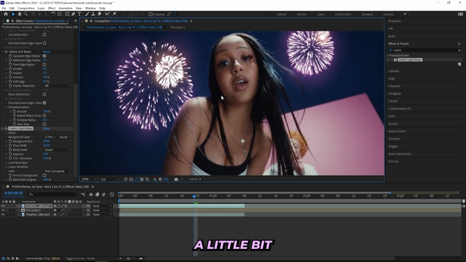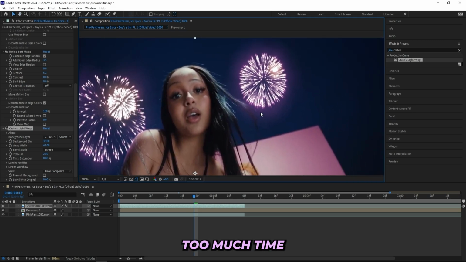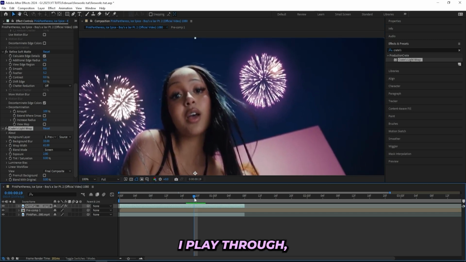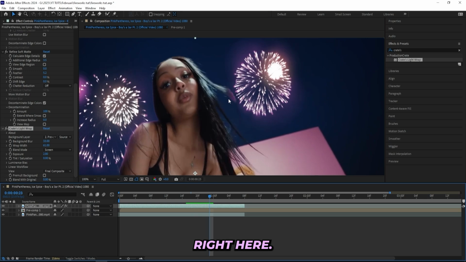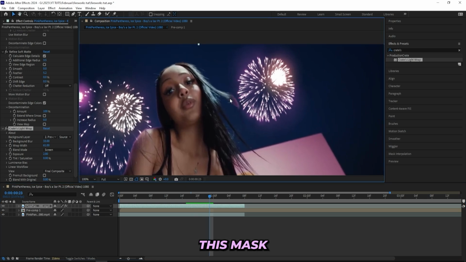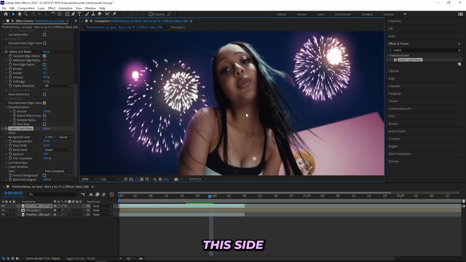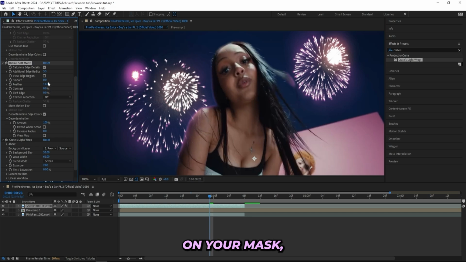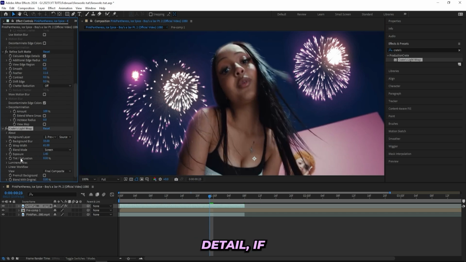The only thing that will look a little bit whack is because I didn't spend too much time on the masking. So if I play through, you can see, yep, right here, I might as well just remove this mask and just keep it on this side, because it's not really too realistic that the light bounces off of her hair. So I'll probably do that. But if you spend a lot more time on your mask, then it will probably look a lot better than this. But that's just an extra detail if you'd like to add that.